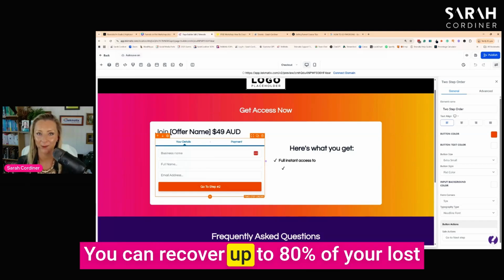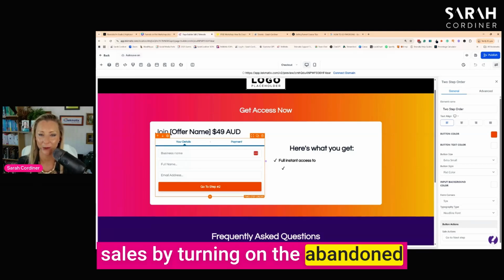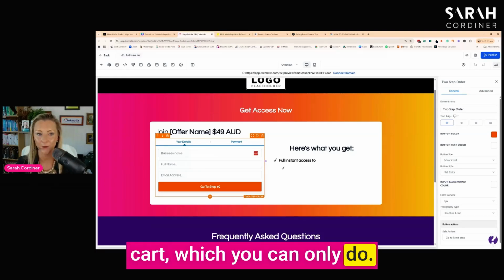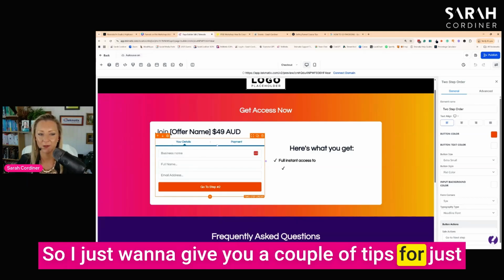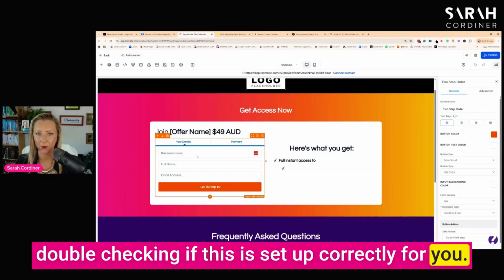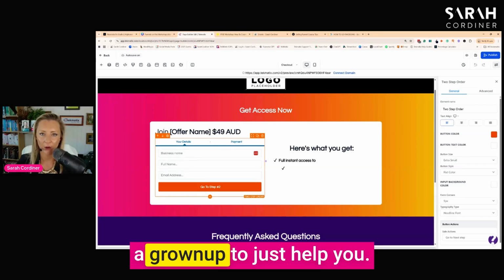You can recover up to 80% of your lost sales by turning on the abandoned cart, which you can only do if you have this 2-step checkout in place. So I just want to give you a couple of tips for double checking if this is set up correctly for you. Now, I do recommend hiring a grown-up to just help you.